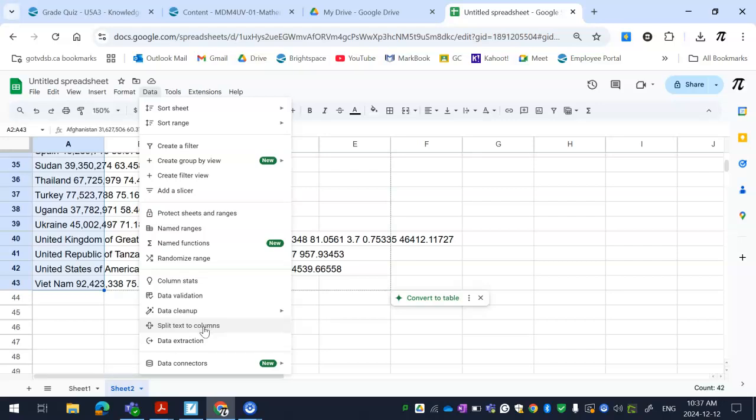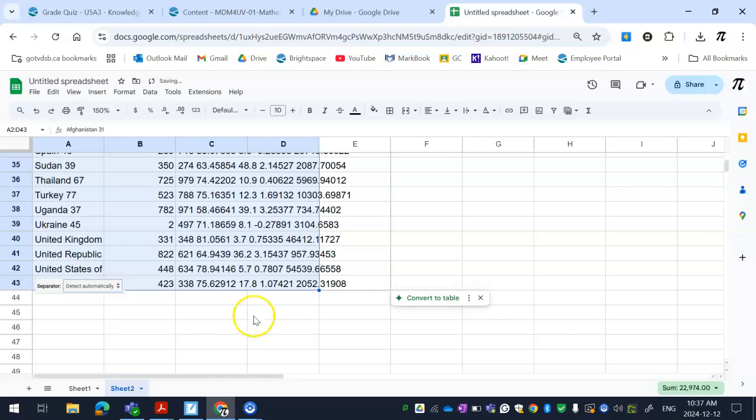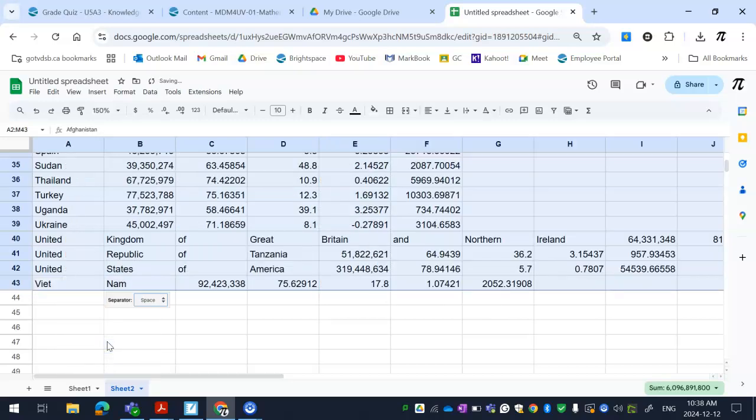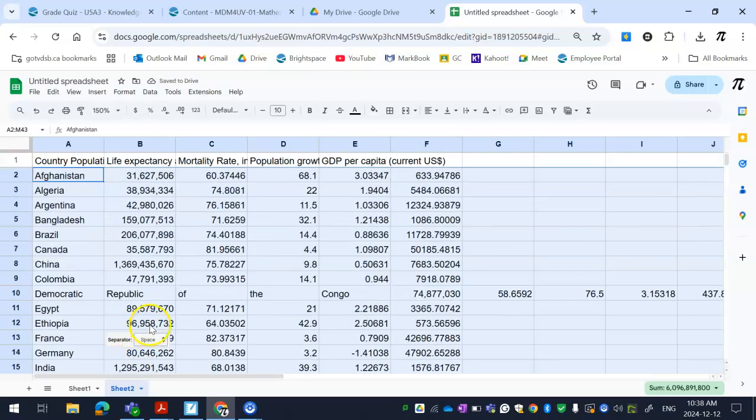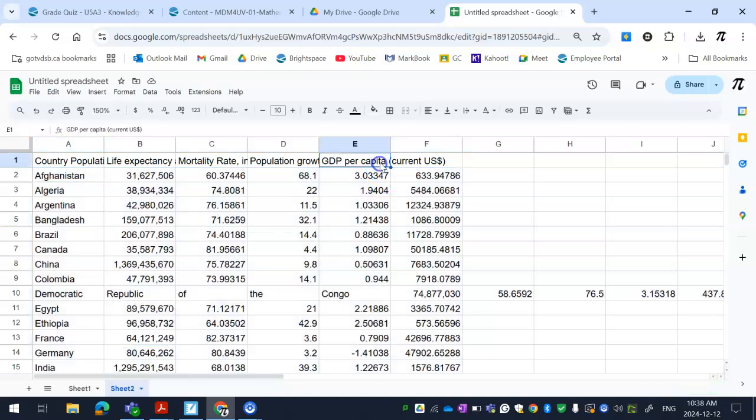Split to columns. If you hit this, it'll split, and it might be right or might be wrong. But here, our data had a space between them. So anytime you see a space, it will now put it in a new column. It did a great job for countries. It lined everything up perfectly.